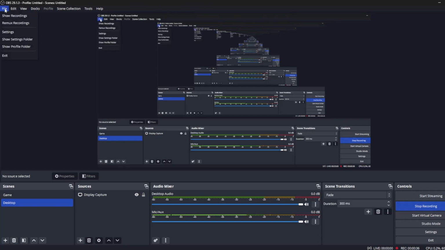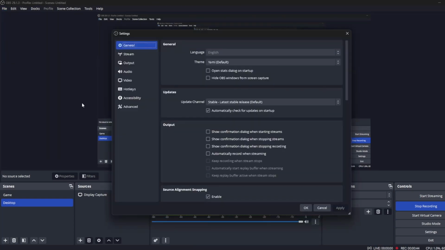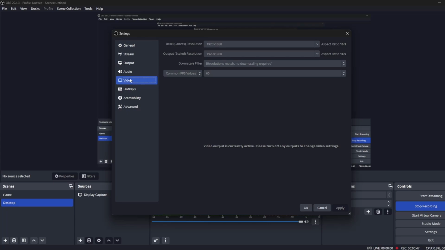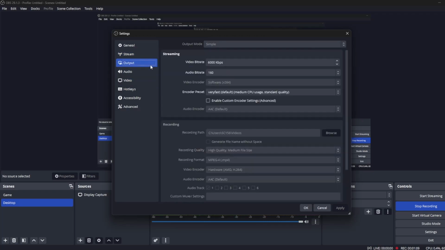But if you want to go into the settings to adjust the video settings and whatnot, you just go to settings like I just did. And then here you can adjust the resolution, and then you could adjust the FPS here, or the frames per second. 60 is usually one of the smoothest, but if your computer can't handle it, for example, you could just use 30.